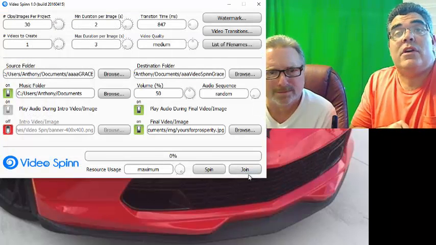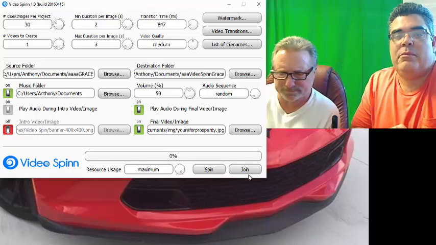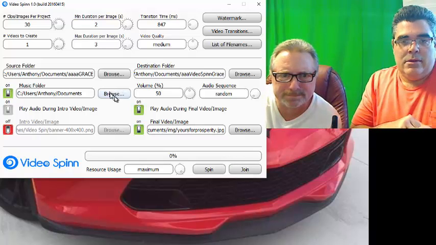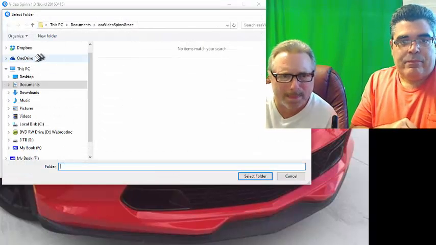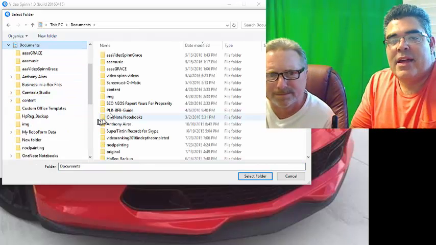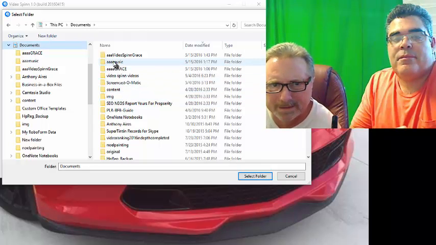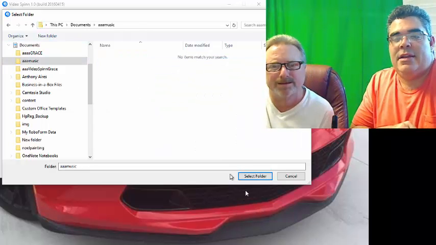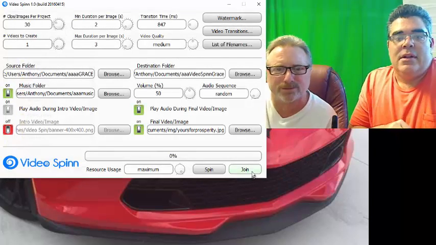Now we're gonna put some music on the video. And so we're gonna hit browse over there, and documents right there, and AA music. Yep, double click that and then hit select folder.